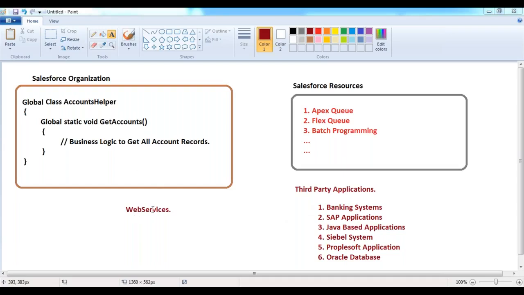Then what is the main use of these web services? With the help of these web services, we are providing the communication between the various disparate systems. Disparate systems means what? Different systems which have been developed using different programming languages and which are running on different platforms. So in order to provide communication of your Salesforce application with any third-party systems, we are going to use the help of web services.